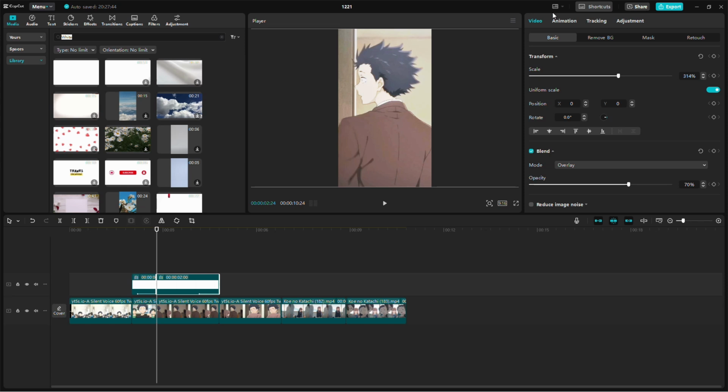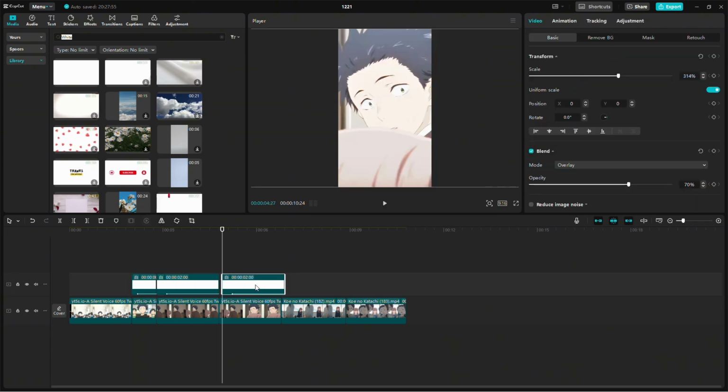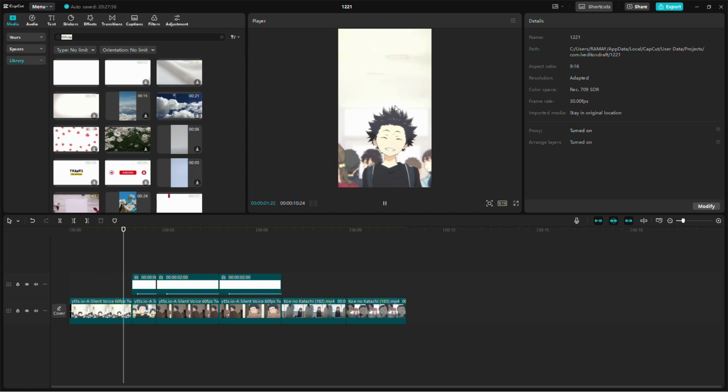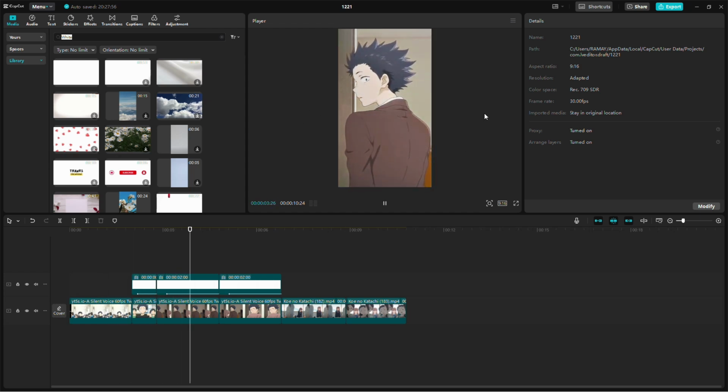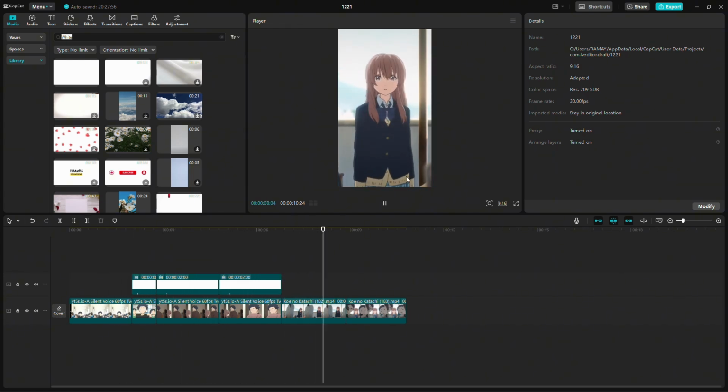Make sure to adjust the fade-out animation length for each clip as needed. Finally, play your video to review the effect. You'll notice the smooth camera flash effect over your clips, and that's the easiest way to add a camera flash effect in CapCut.